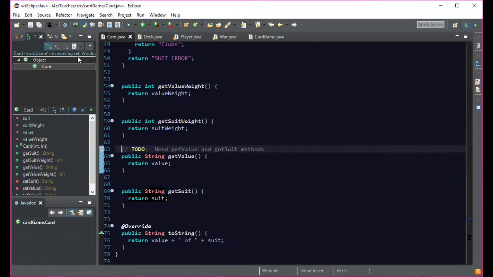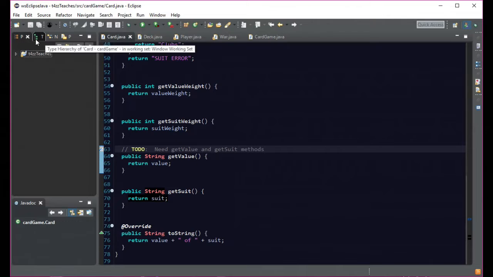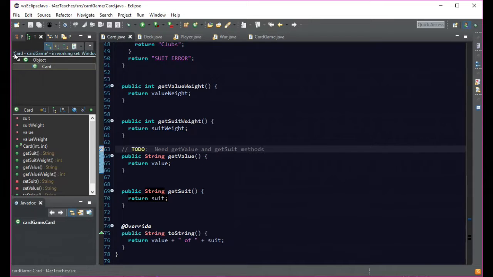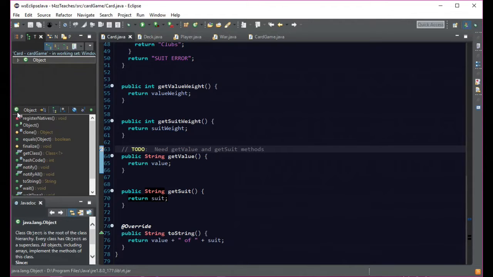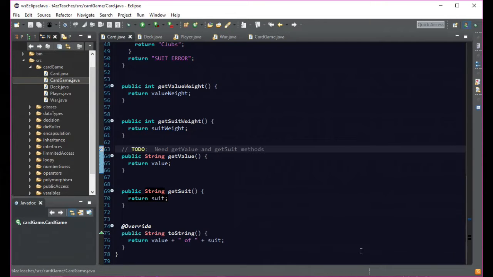Whoops. I don't know what I did there. Somehow I'm showing the object window. Oh, maybe this is, there we go.